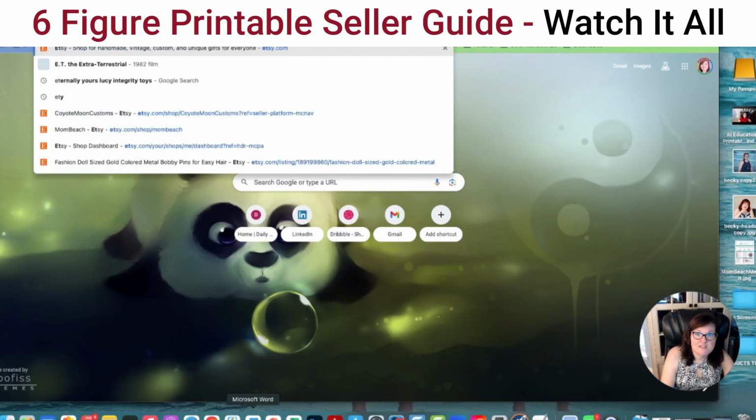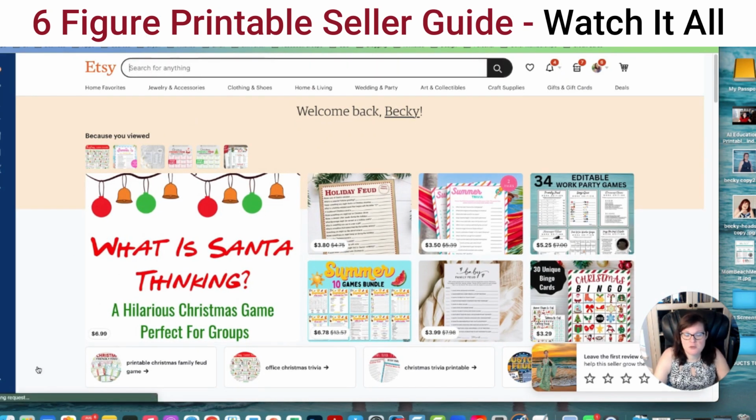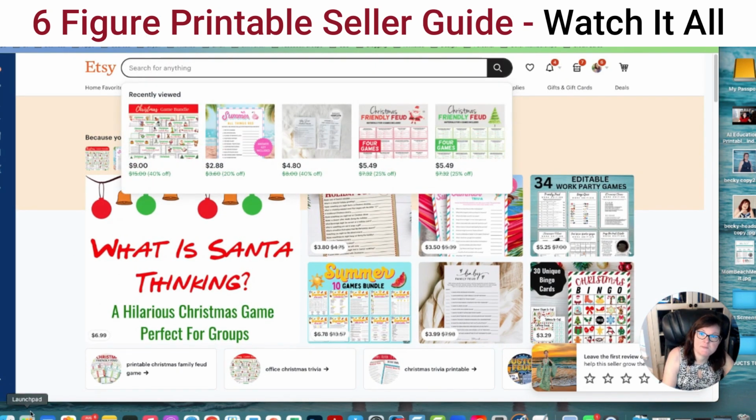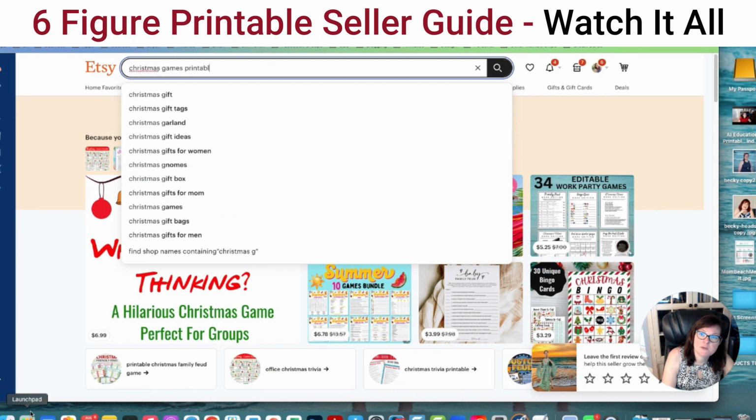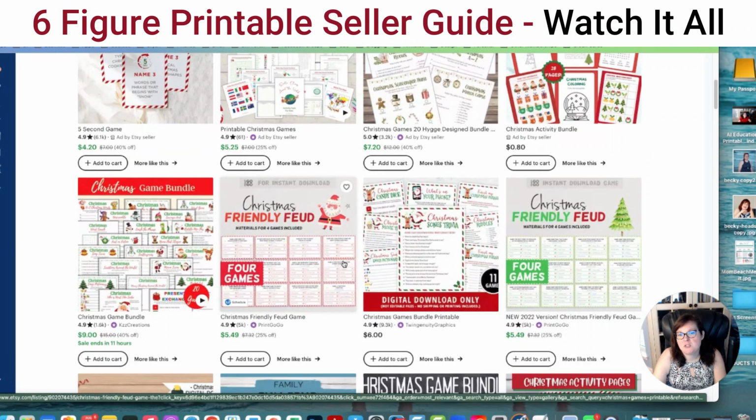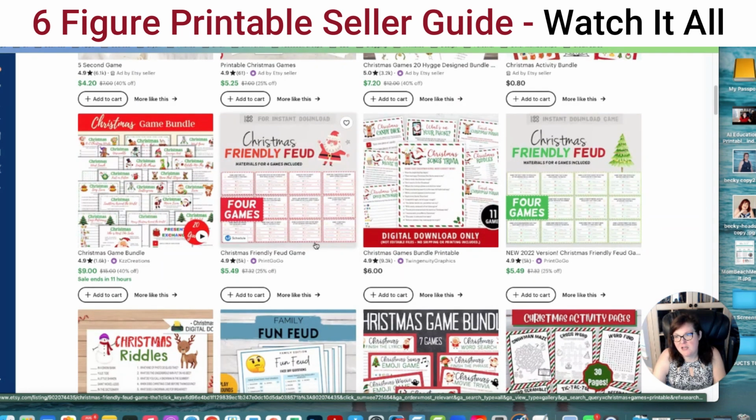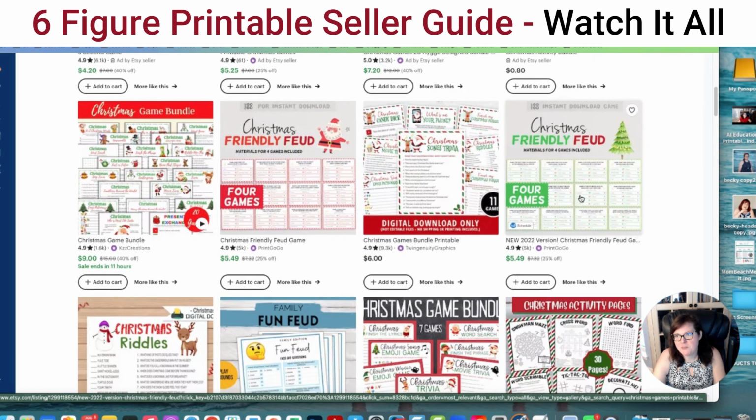If you go to Etsy, we can see all the Christmas printables that are doing very well. Let's search for Christmas games printable. As you can see, there are lots of different Christmas printables, and I look at all these big reviews. Look, that's 5,000 reviews. It's Christmas Family Feud, which is one of the games I teach in the course, but you use AI to make it. Christmas Family Feud is doing very well. It's coming up at the top.